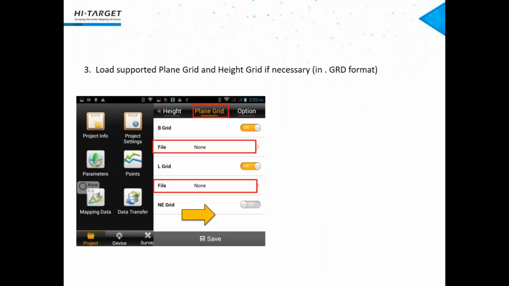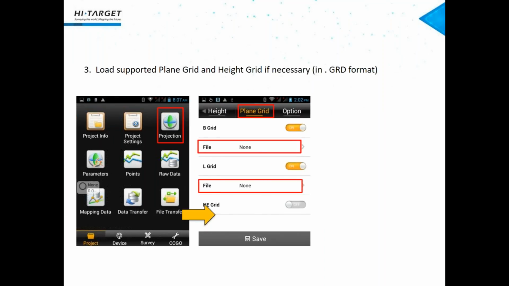Third, some surveyors may also need to use a geodetic file in their coordinate systems. So don't worry, Highway supports that. Just press the projection icon and go into projection settings to set some details of the coordinate system. You can choose to set height fitting and plane geodetic, which includes C grid and L grid, as in the pictures below.